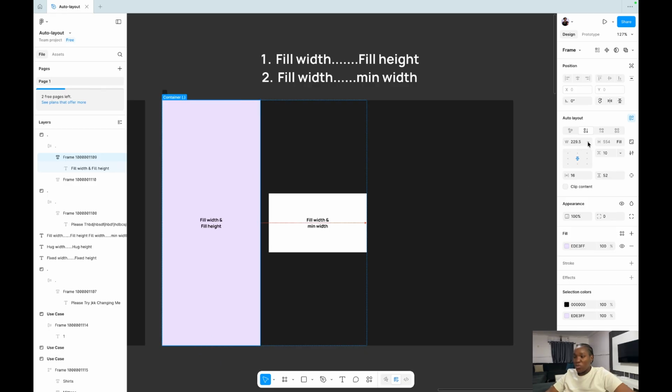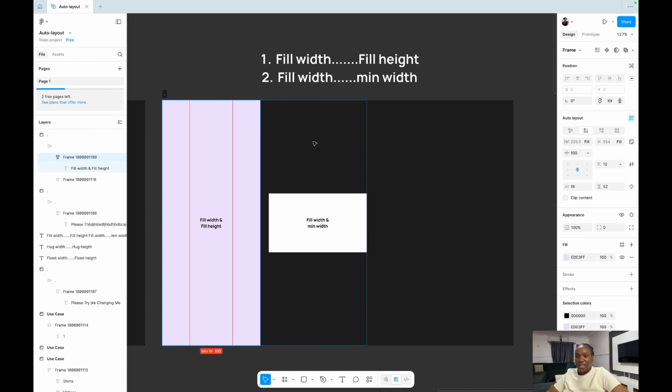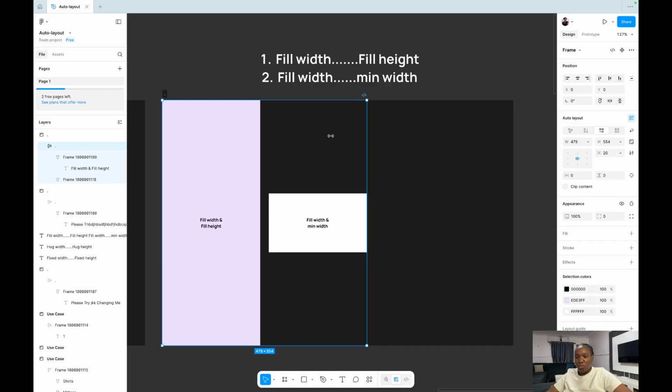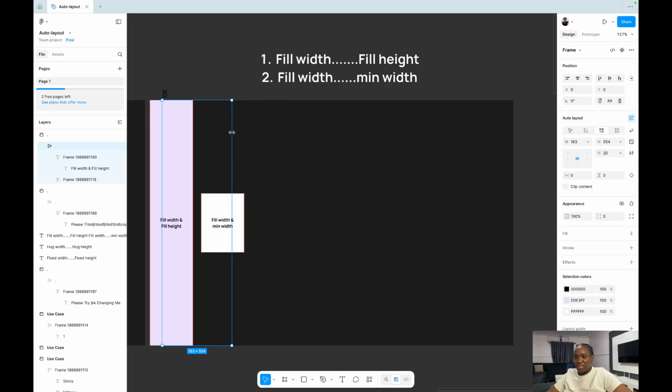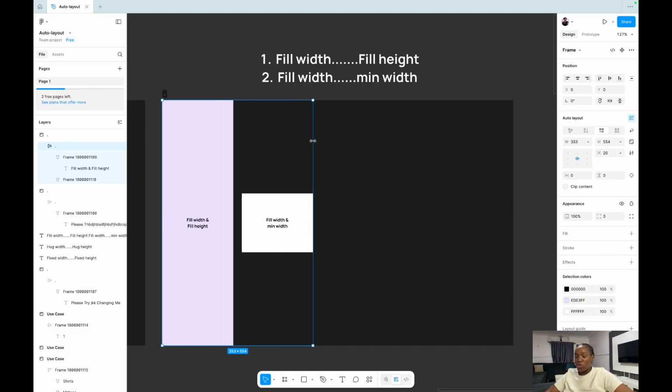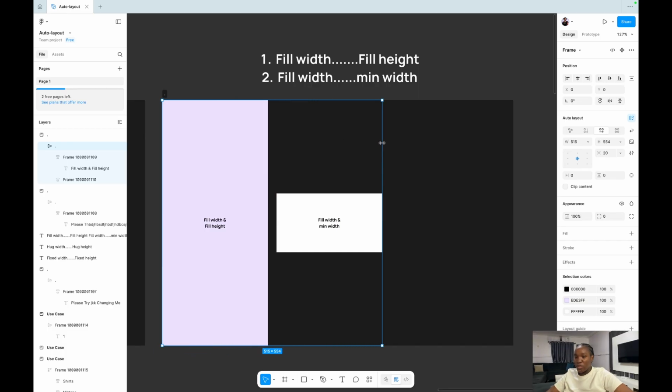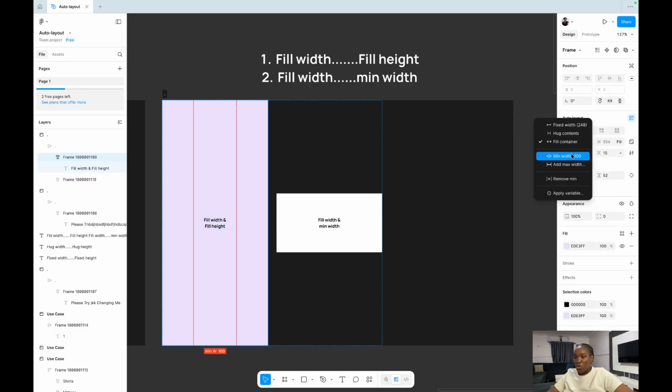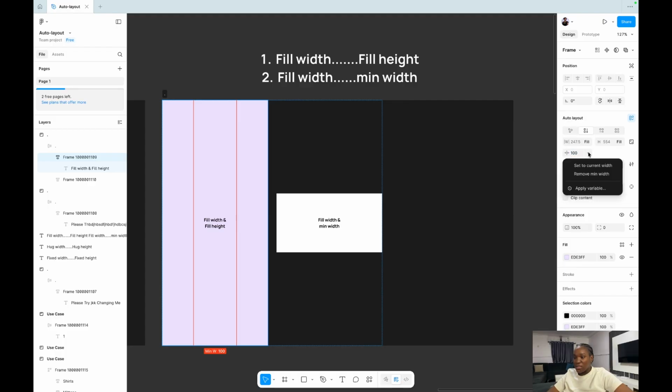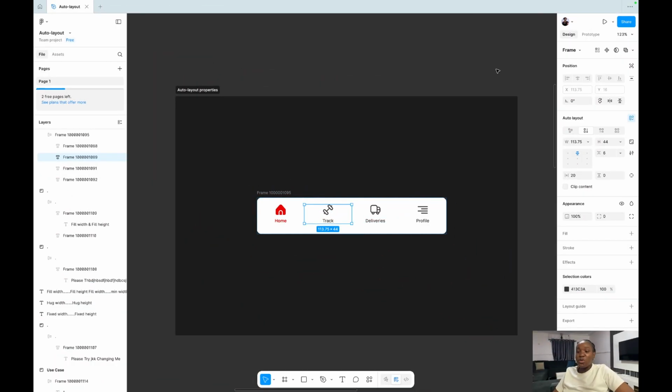Once we click on the width, you can see add minimum width. Let's say we want it not to go below 100. Once we add it and then try to reduce the width of the frame, you can see that it's no longer squeezing itself because we have set a restriction that we don't want this frame to go less than 100. However, if you want to remove the width that you have set, all you have to do is go to the minimum width, click on it and remove minimum width or set to current width, whichever option you want.